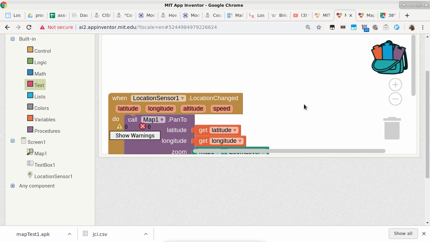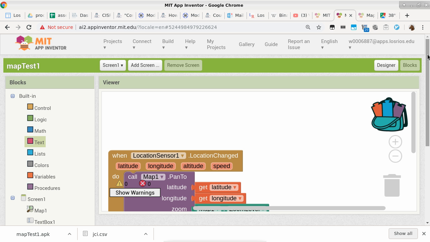Yeah, but at this point we should have the ability to update the location of the map based on my movement. Now obviously I'm just going to be moving within the classroom, so it may not show much, but the number would change because the number is high precision, so you can actually see a change of the number. Okay, so we'll go ahead and build the APK again.